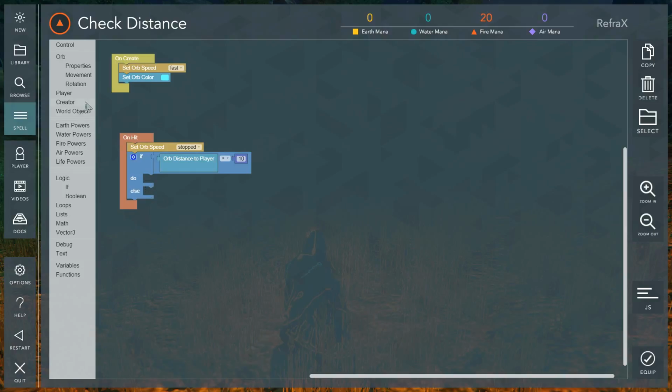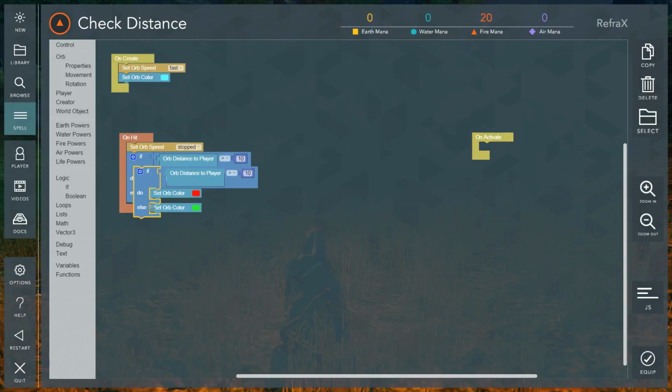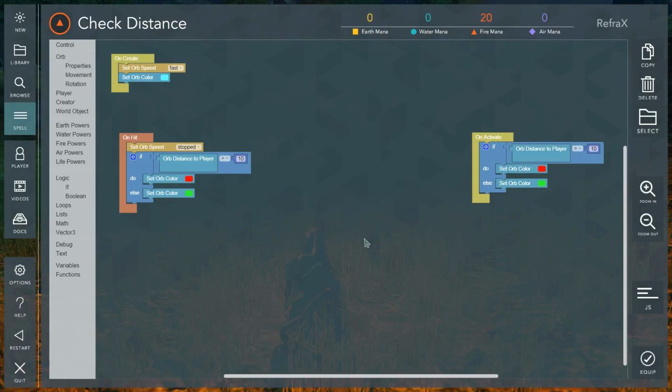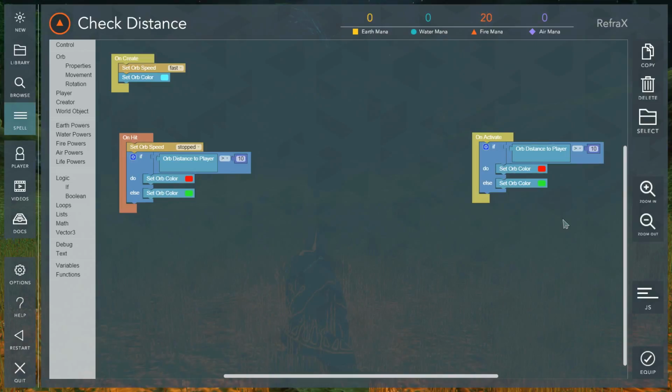Okay, so if it's true, we want to set the orb's color to red. So I'm just going to copy and paste that in there and change that to red. If it's false, we want to set the orb's color to green. Okay, and just to make things easier, we're going to also do the same thing when we press the F key. So I'm just going to copy this whole section of code into the onActivate event. Okay, so let's test this out. Actually, let's just set the mana to 1, because this doesn't actually use much mana.